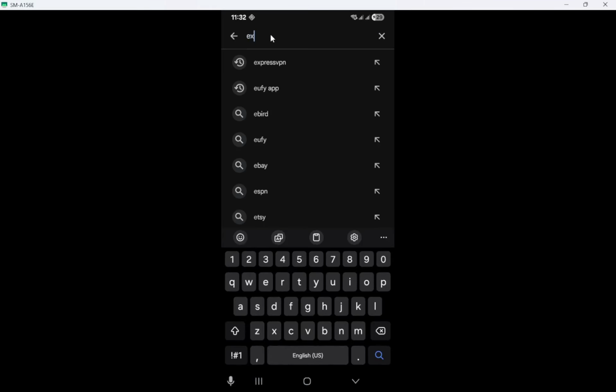Next, tap on the search bar at the top of the screen. This is where you can type in the name of the app you're looking for. Using the search bar makes it quick to find what you need without scrolling through endless lists.